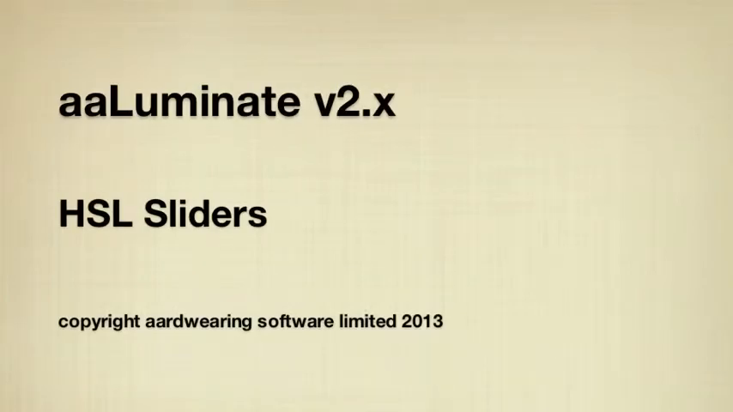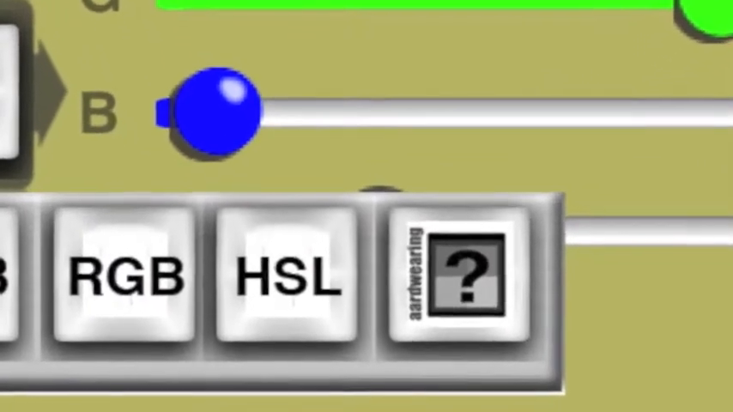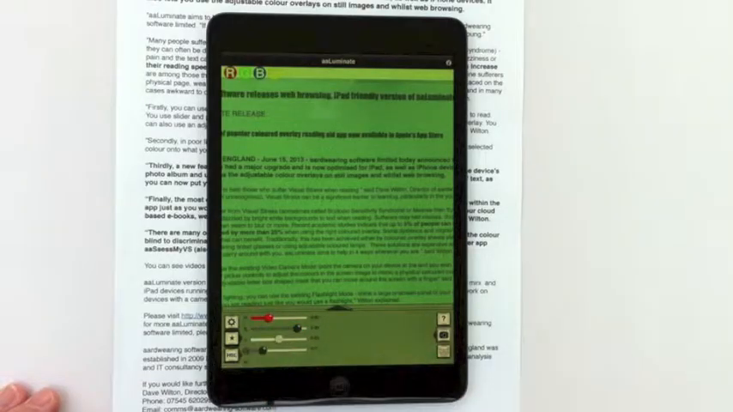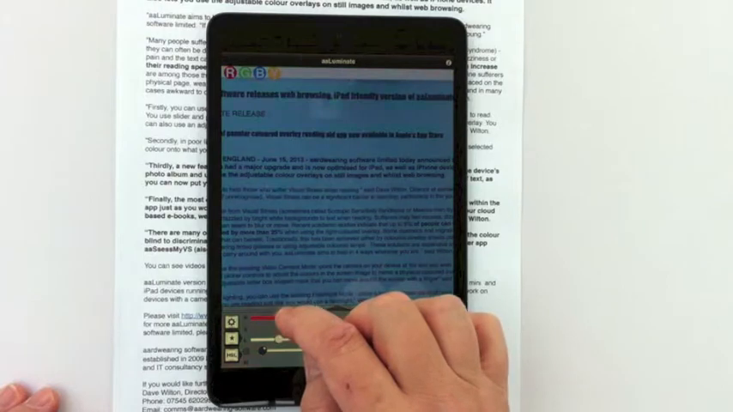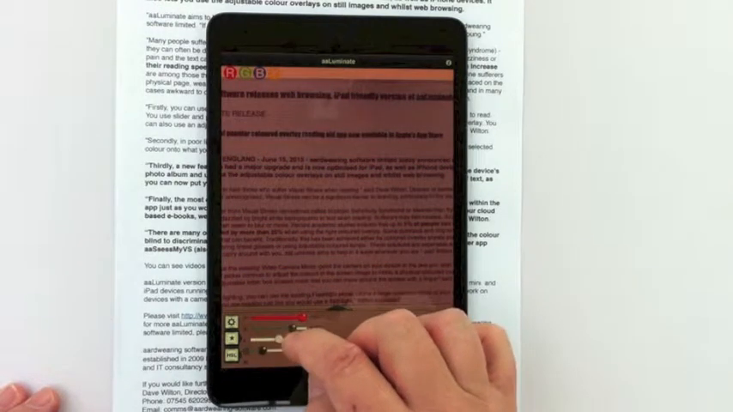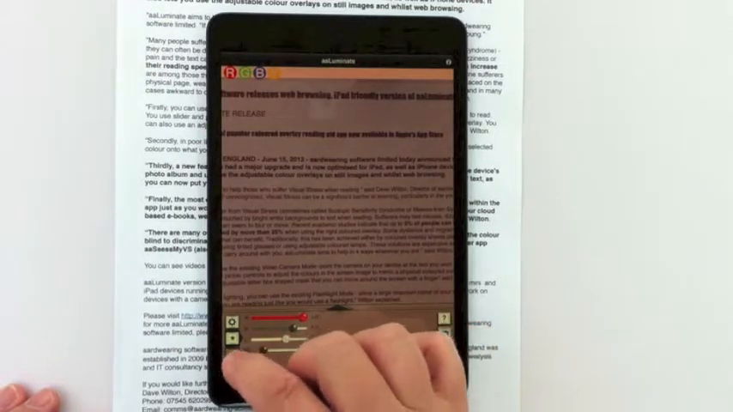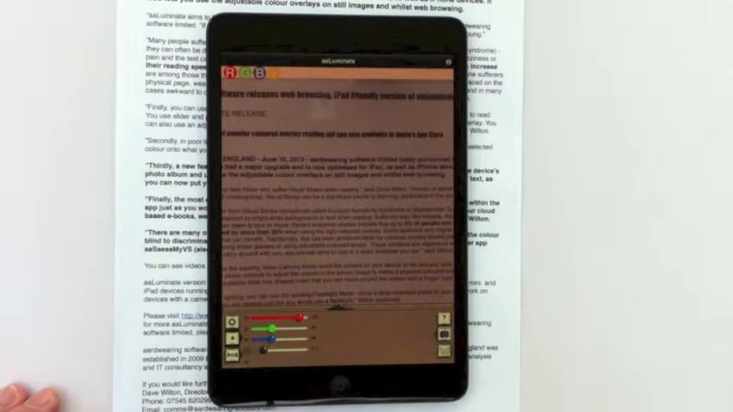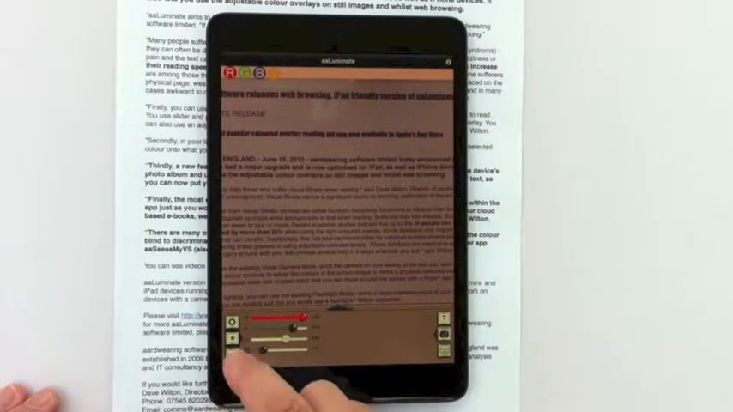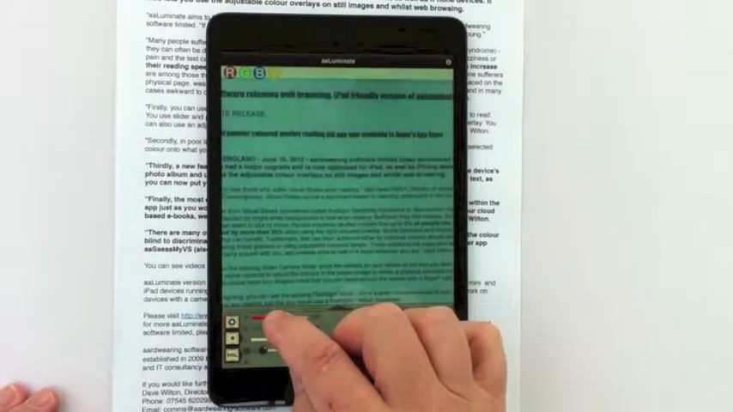Press this button to display HSL sliders instead. Adjust the overlay color using separate hue, saturation and luminance sliders as you wish. Behind the scenes, aaLuminate keeps the HSL and RGB settings in step, so you can swap between HSL and RGB settings as much as you like, and both sets of sliders will reflect the overlay color that you've created. Any changes you make to these settings will be remembered in future, even if the app is stopped and restarted.